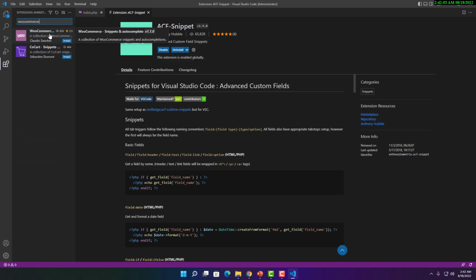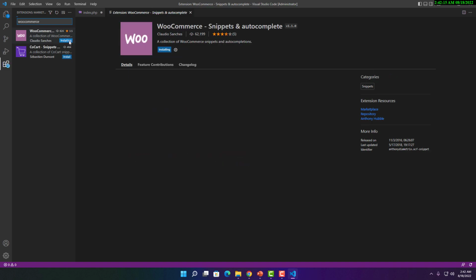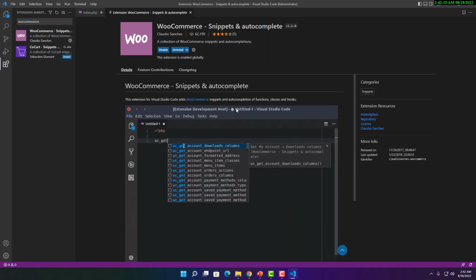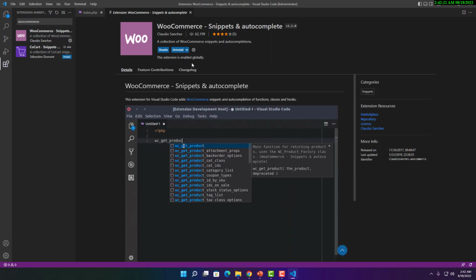The WooCommerce snippets and autocomplete extensions will appear in the search result. Click on install to use the WooCommerce snippets and autocomplete extensions. All done.